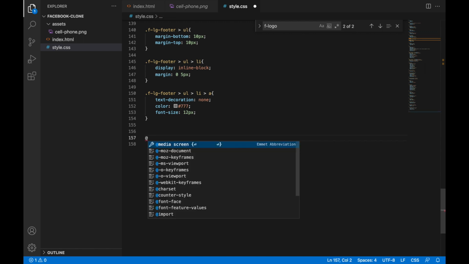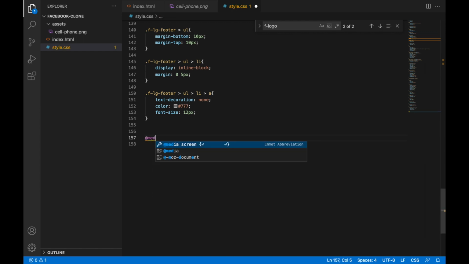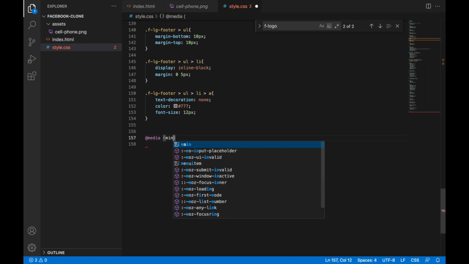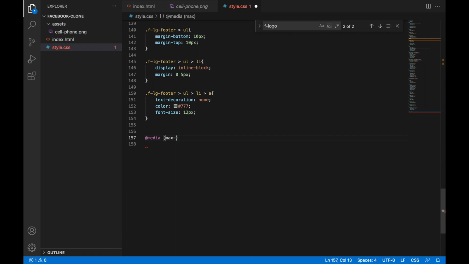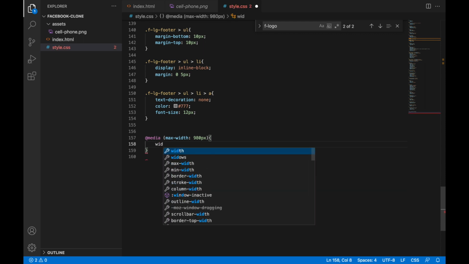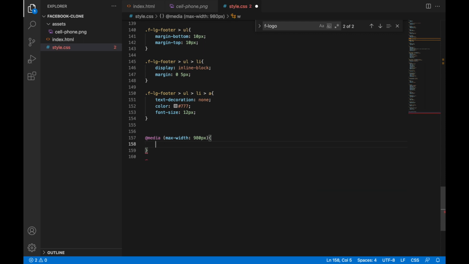So let's assume our design is for media, that is for width. Assume the max-width, 980 pixel, right? So for 980 pixel and above the 980 pixel, everything will look fine. But for things less than 980 pixel, we'll change the design, right? We'll simply say width. We'll simply paste that, or even first observe the design.